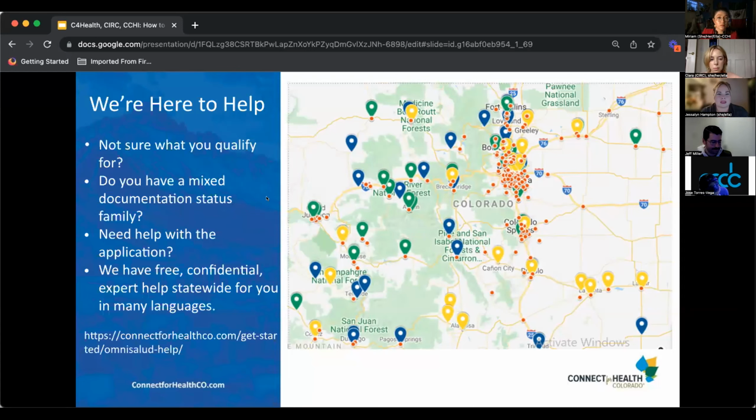Our experts are going to be able to get everybody in that family into the proper situation. They will walk through the application step by step, make sure everybody understands what is being asked and the information being provided. And again, this is confidential, free expert help available statewide. We have several different languages. And in addition to all of the different languages our experts speak, they all have access to an interpretation line as well.